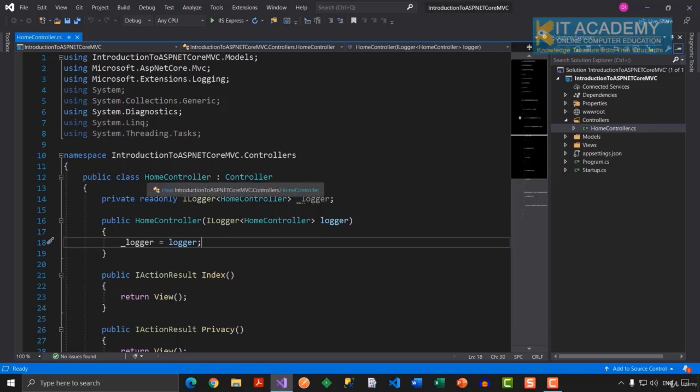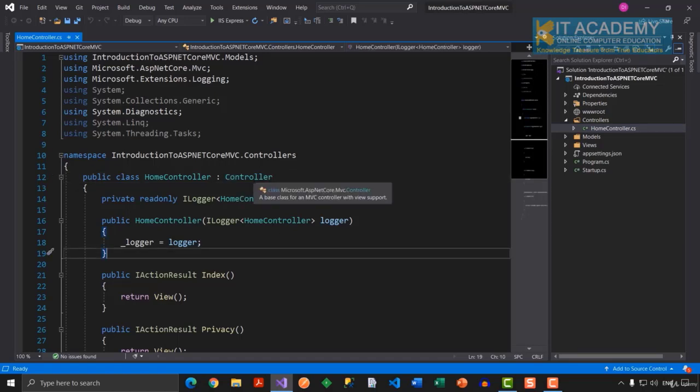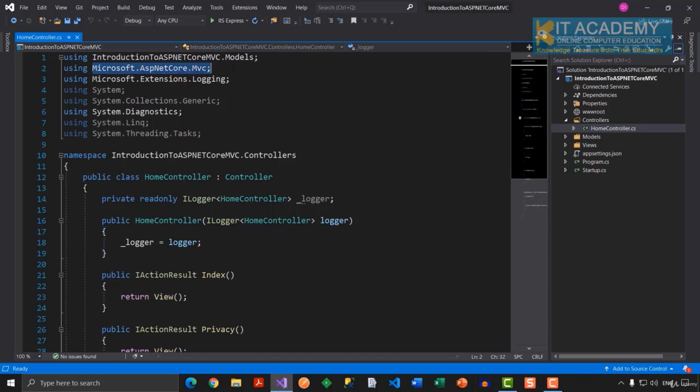So one of the naming conventions for naming the controller is your controller name followed by the word Controller. Now you can see here this class is inherited from a class called Controller. That is your base class coming from Microsoft.AspNetCore.Mvc. That is the using statement that is already there for you.